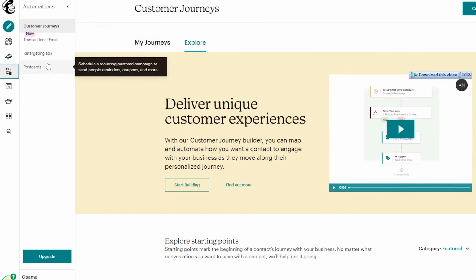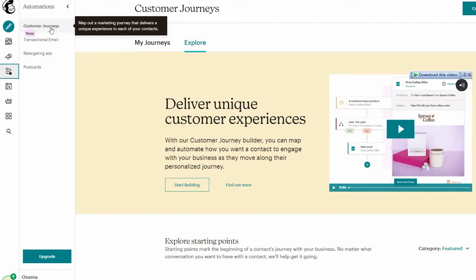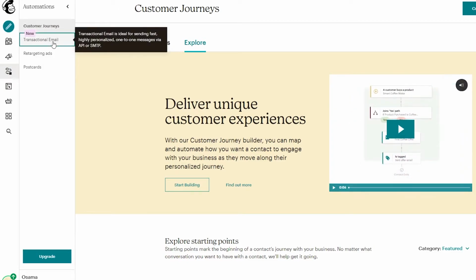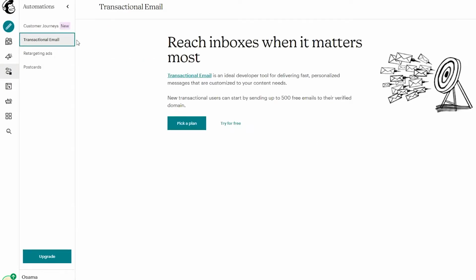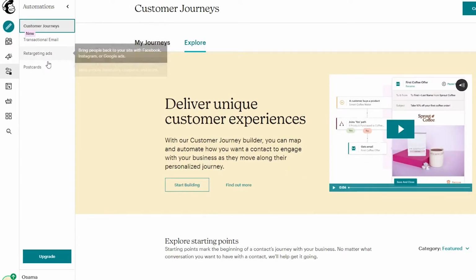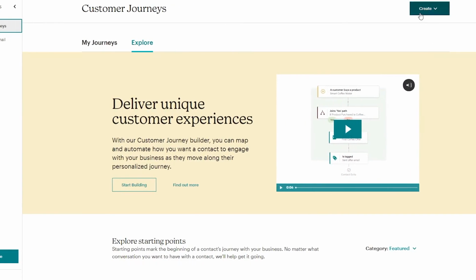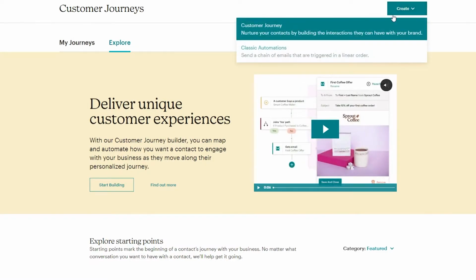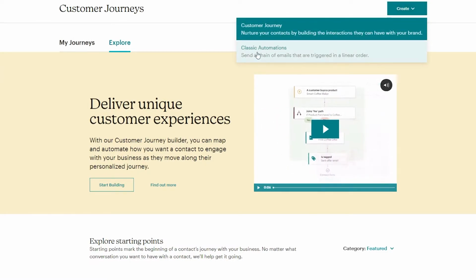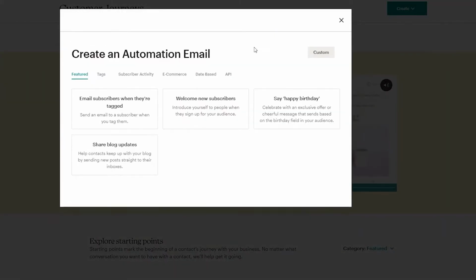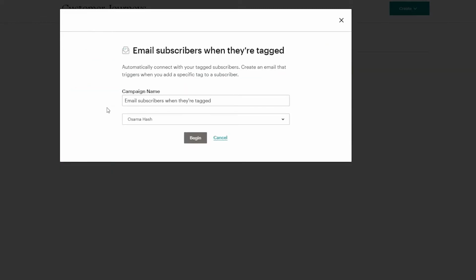So over here, as you can see, we have a few different options. We have customer journeys, we have transactional email. So let's just select the transactional emails, but choose whichever one you want out of these four, and then just simply click on create. So click on create, and over here what I want you guys to do is click on classic automations. Over here it will tell us to email subscribers when they're tagged, welcome new subscribers, and share blog update. So choose email when new subscribers are tagged. So over here, let's just leave it at that and just simply click on begin.